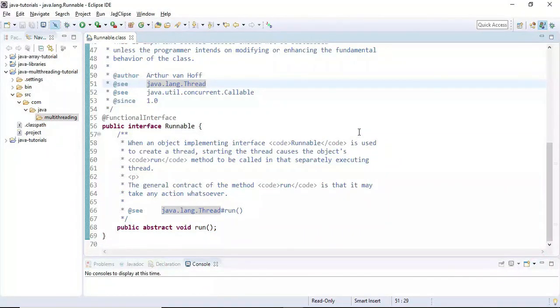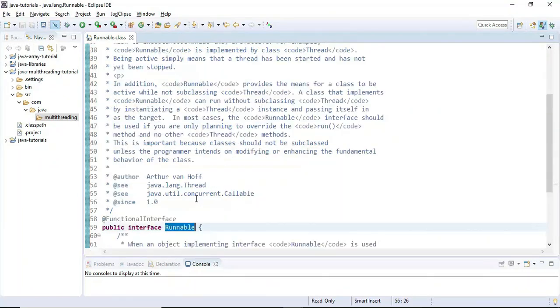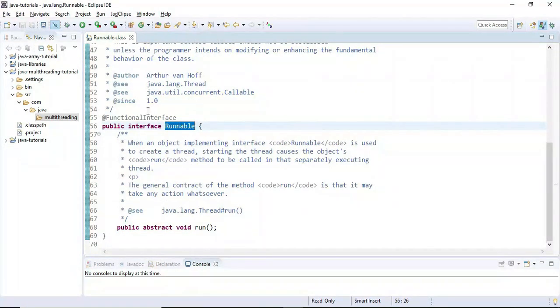There are two ways to create threads in Java. The first way is by implementing the Runnable interface, and the second way is by extending the Thread class. First we will see how to create a new thread by implementing the Runnable interface, and then later we will see how to create a new thread by extending the Thread class. Look at this, this is the internal implementation of the Runnable interface, and the Runnable interface is a functional interface. It has only one abstract method, that is the run method. Java 8 introduced functional interfaces and Lambda expressions, right?